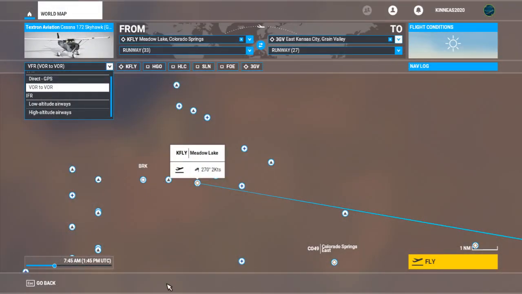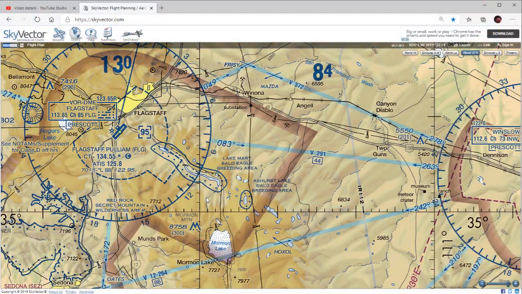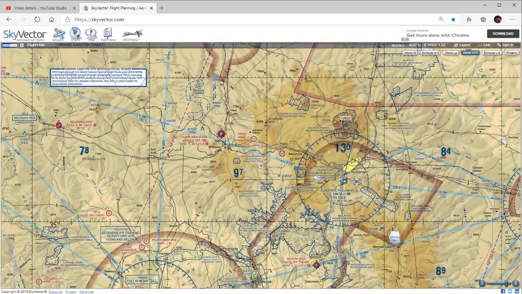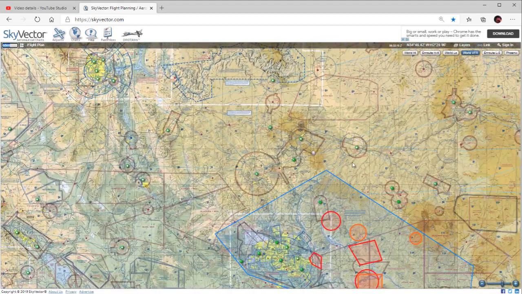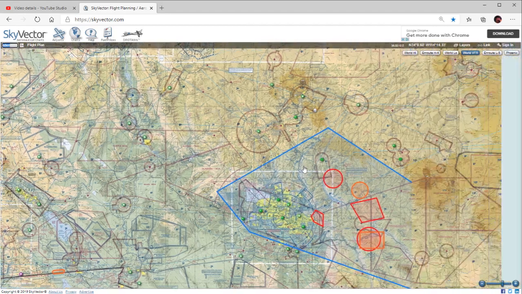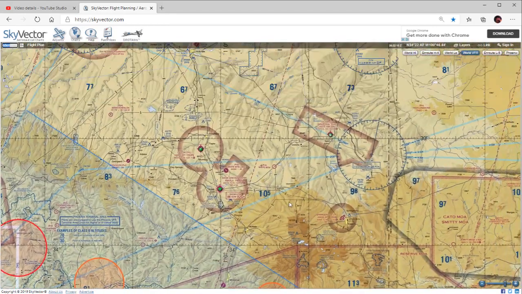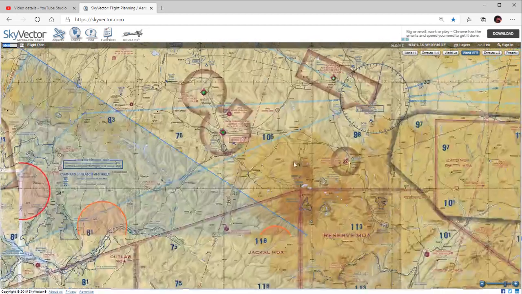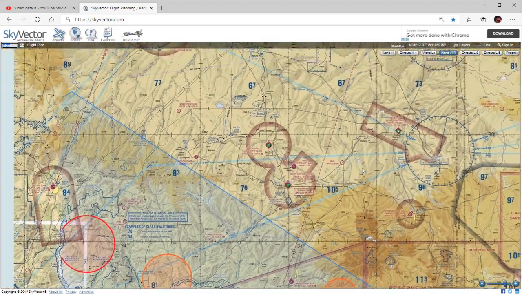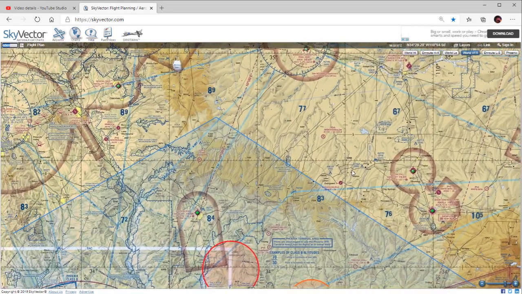Another good thing that Skyvector is good for, something you can't see in Microsoft Flight Simulator right at the moment, is elevations. Here in Colorado, we have a lot to worry about. We have mountains everywhere, or any place that you're traveling around, you could have hills all over. You need to know your elevations. These big, bold blue numbers, 10.5, 9.8, 7.6, that's elevation: 10,500 feet, 9,800 feet, 7,600 feet. When you're planning and plotting, you should really use Skyvector so you don't run into a mountain.